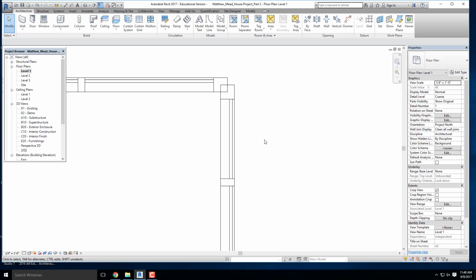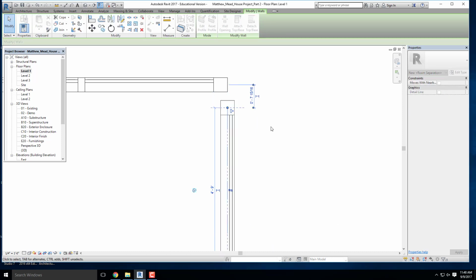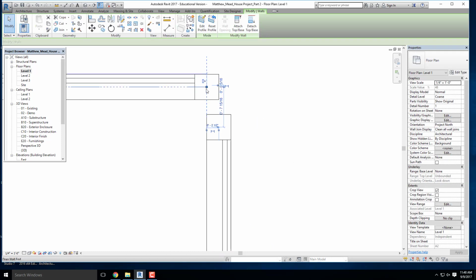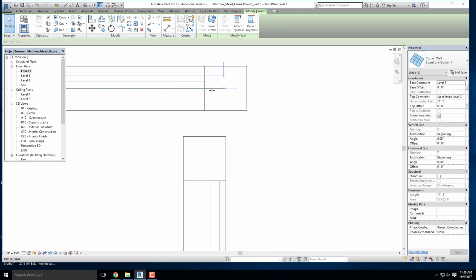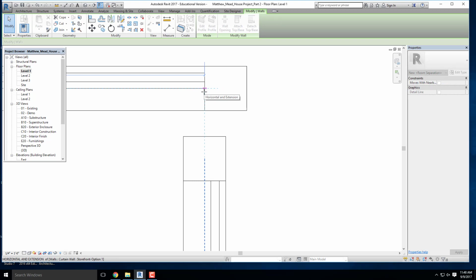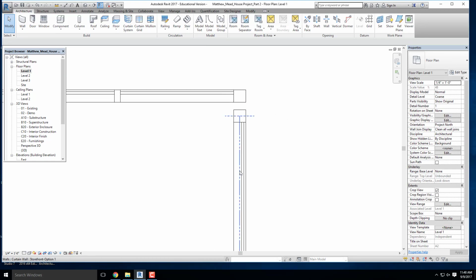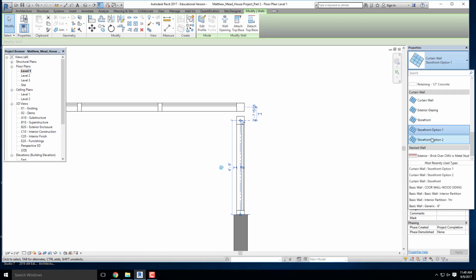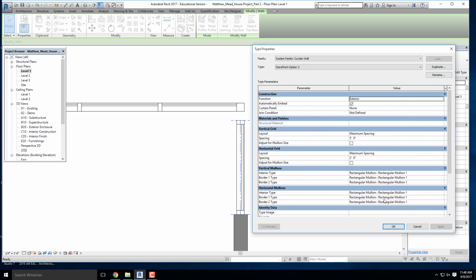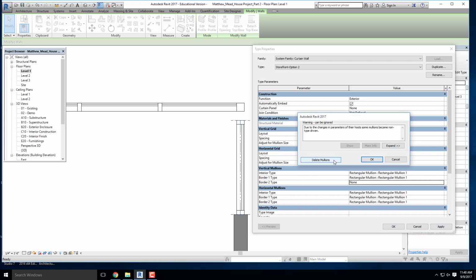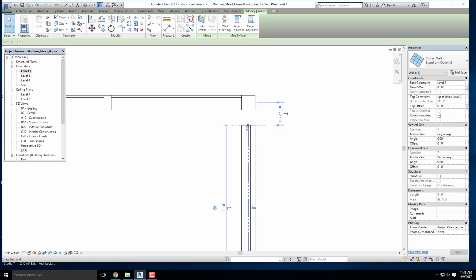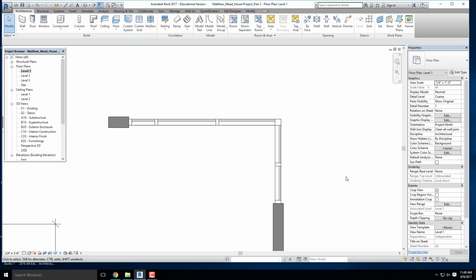Hit OK. Okay, let's go ahead and just scoot this back for now. I'm then going to select this storefront and drag it out. Sorry, I actually want to drag it out to the center. Notice that it just snapped to the center of my other wall. I can then go to my other one. I'm going to change this to option 2, and go to edit type, and change my border type 2. What would I change this to? None. Yeah, I'm going to change this to none. Hit apply, hit delete mullions, hit OK, and I can now drag this over to my other mullion.